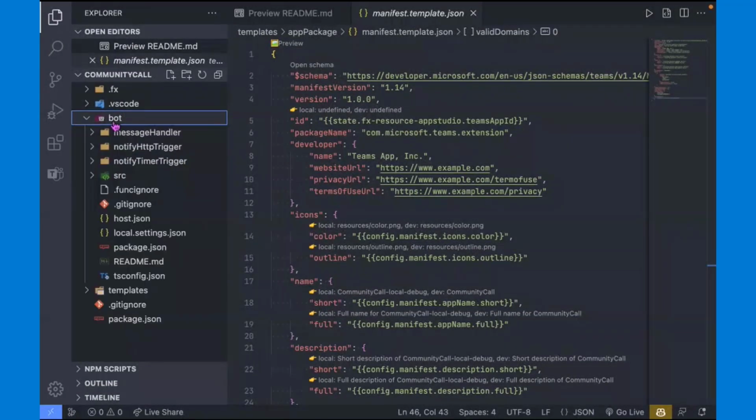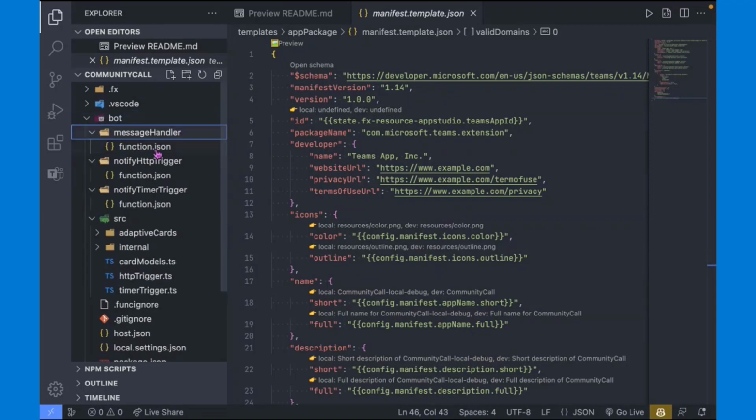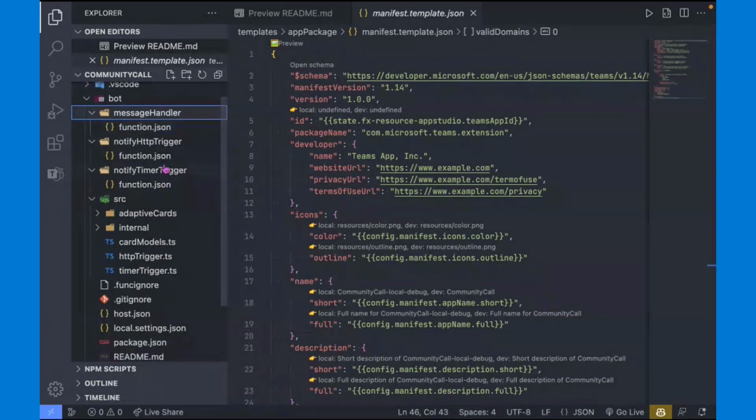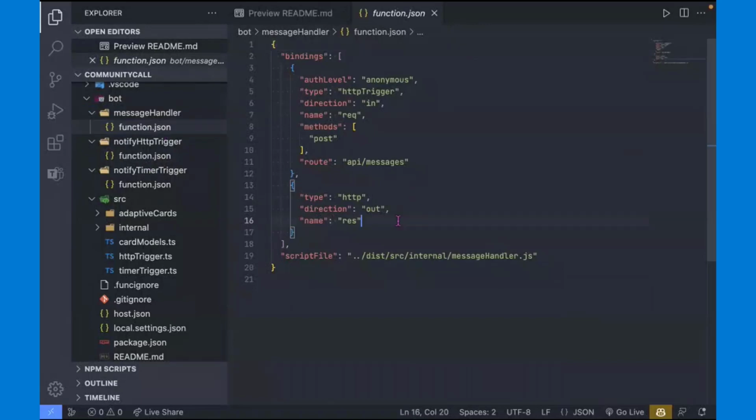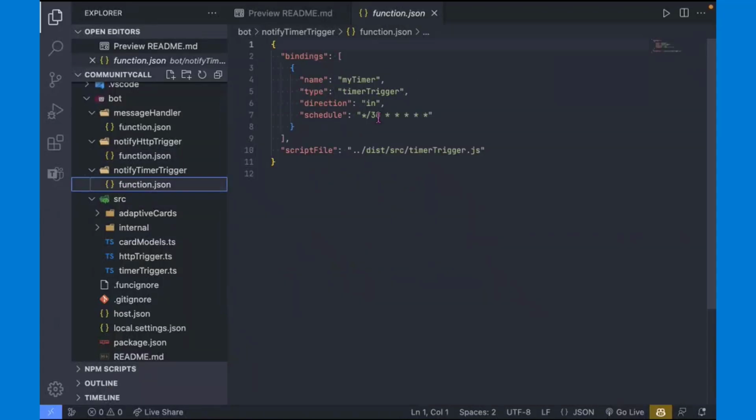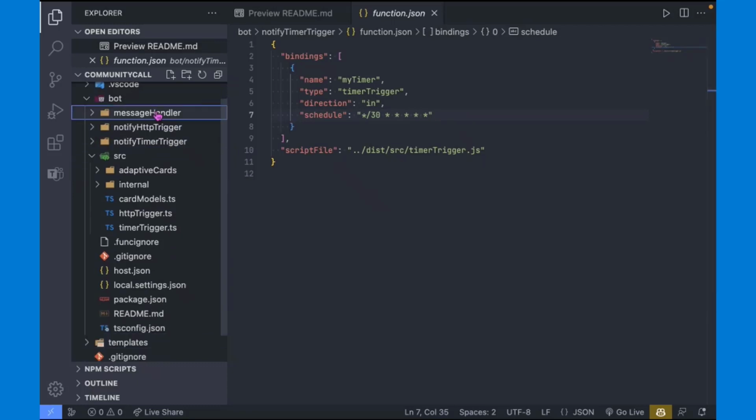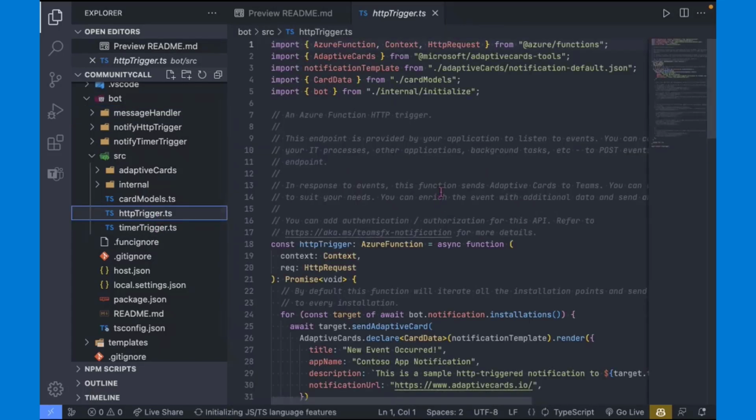Okay, let's look at the bot code, because that's what everyone is interested in. Here we have our bot as an Azure function. We've got three functions: a message handler, the HTTP trigger, and the timer trigger that have already been created. If you're familiar with using Azure Functions, this should be pretty familiar. We've got the definition files in here, which tell us that this is an HTTP trigger with the different endpoints, and that we've got our timer trigger as well, which by default runs every 30 seconds. The code for the two triggers is in here. This is where our logic is going to live.